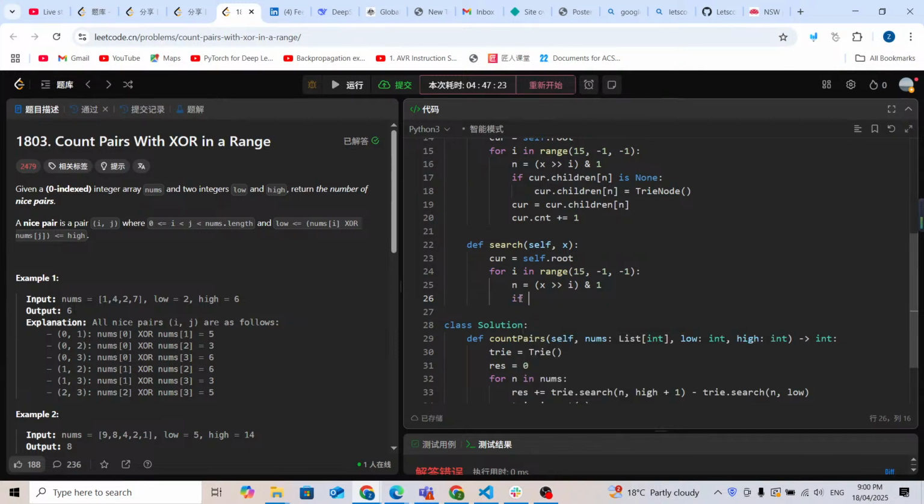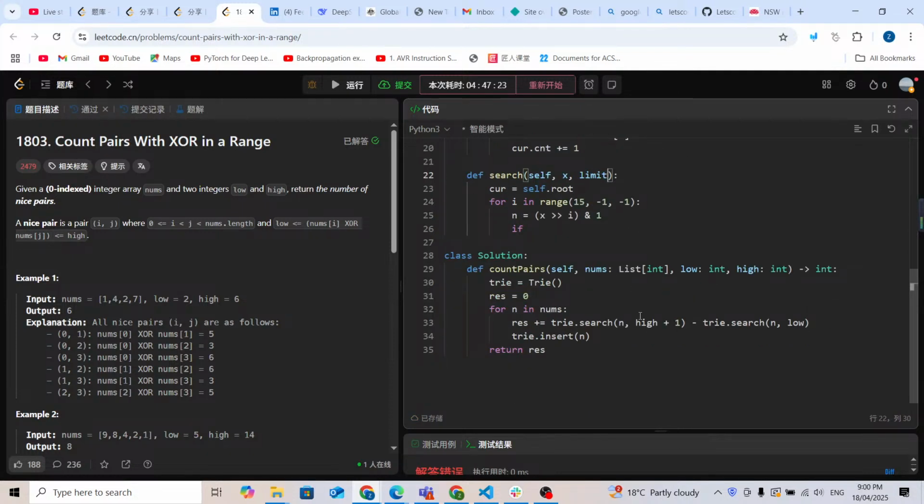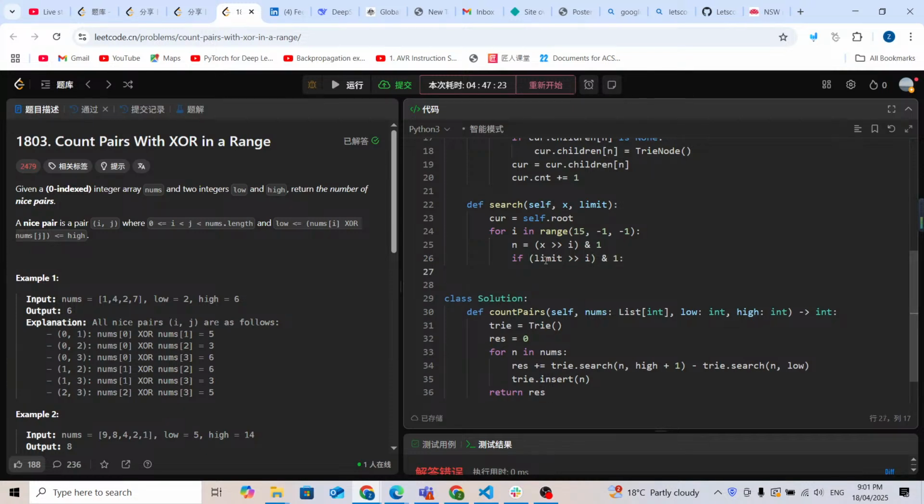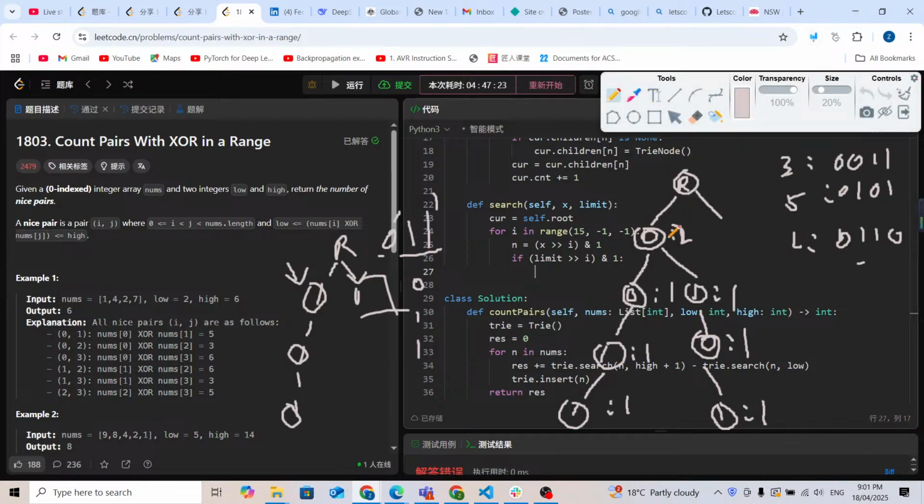And I need to check the limit first. So let me just define a limit. This limit is going to be high plus 1 or low. So the limit is going to be right shift i and 1. If the highest bit of the limit is 1, this means we have to choose it.